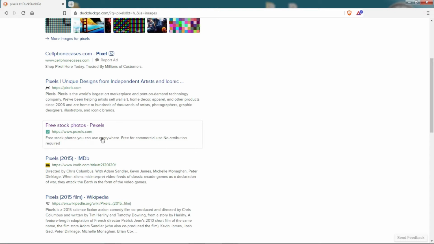In this case it says free stock photos you can use everywhere. Free for commercial use, no attribution required. Sounds good. If I look for 3 pictures, here they are. I can use it for anything, and I don't have to write on the web page that this picture is from this and this and made by this and this. So perfect. It makes me want to click on it.